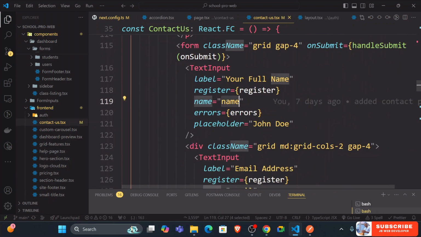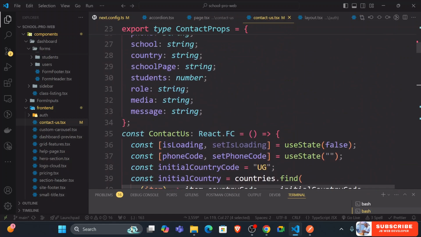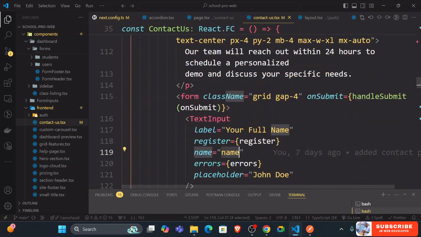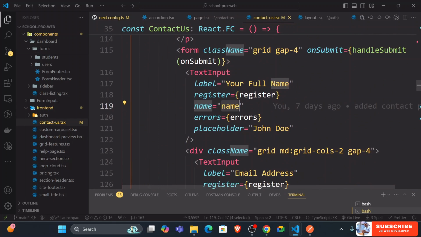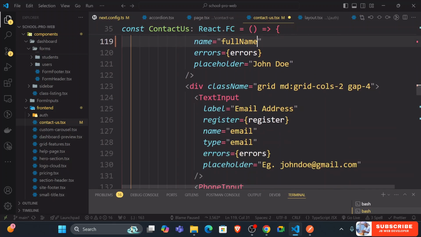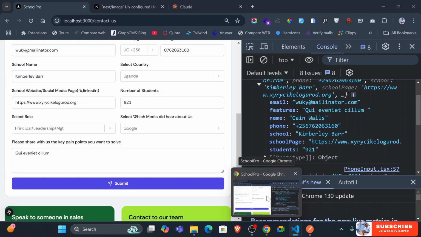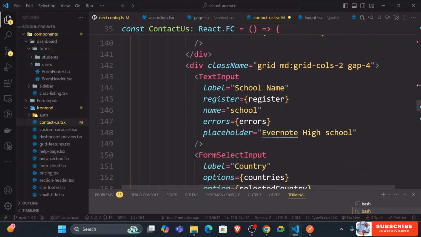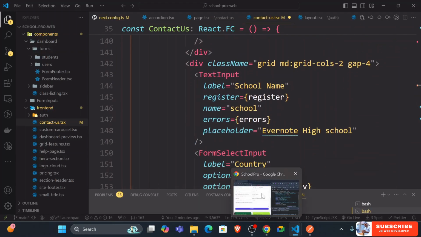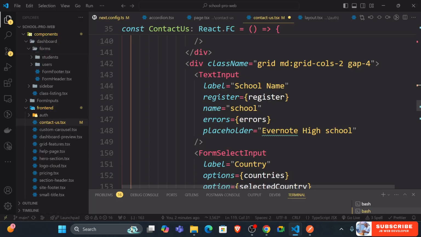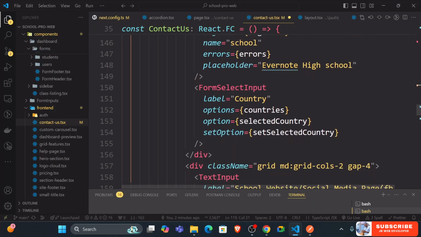Since here we have it as full name, we have to change this one to full name. So just go here, changing the name to full name. Email is okay. Phone, so I think even phone was okay. Did we get the email information? Yeah, email was there, phone was there, and then we have the school. Yeah, school was there, and we have the country.